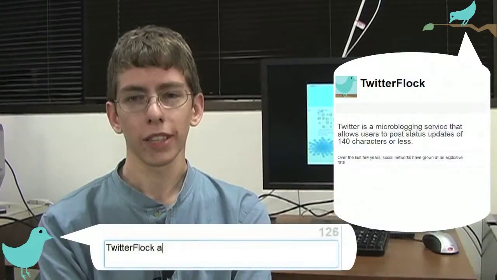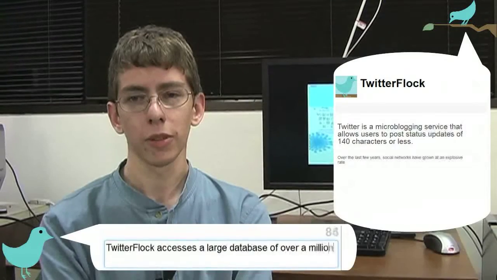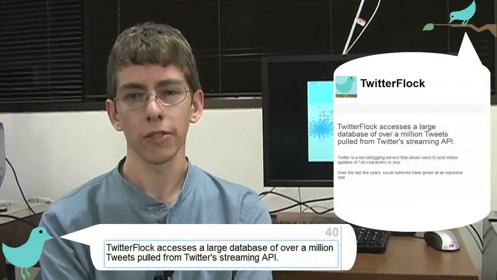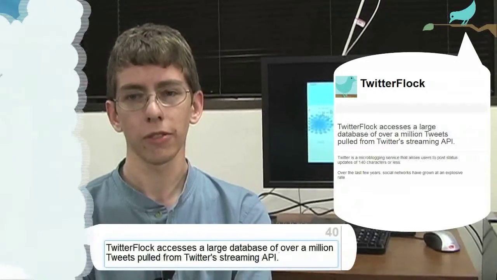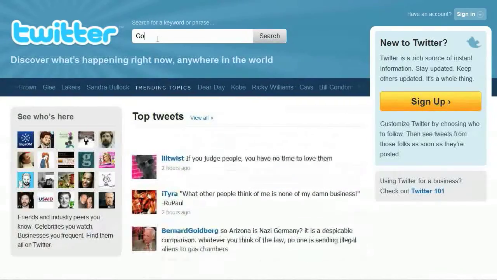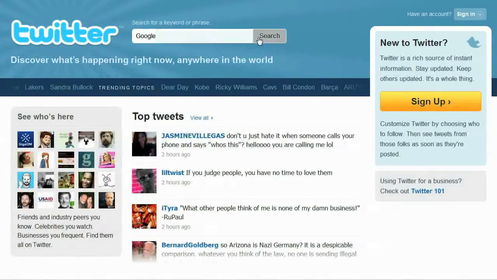In the background, TwitterFlock accesses a large database of over 1 million tweets pulled from Twitter's streaming API. Users can then use any set of search terms to filter these results pulled from the database. Then select and manipulate tweets to explore the connections between them.